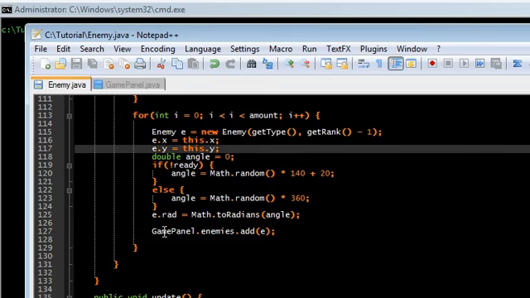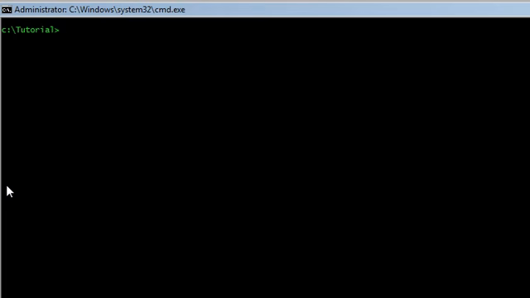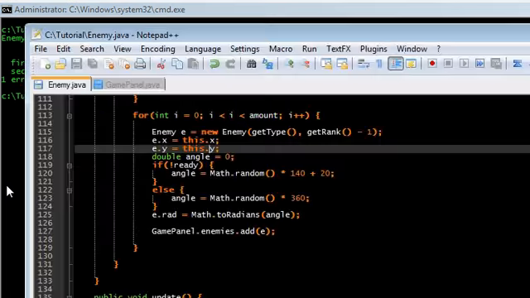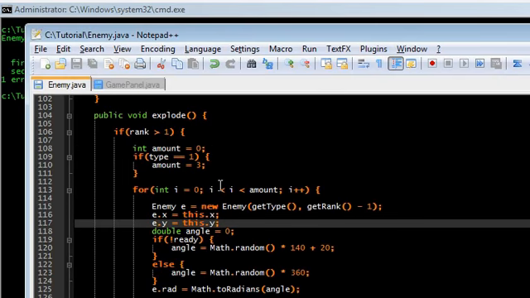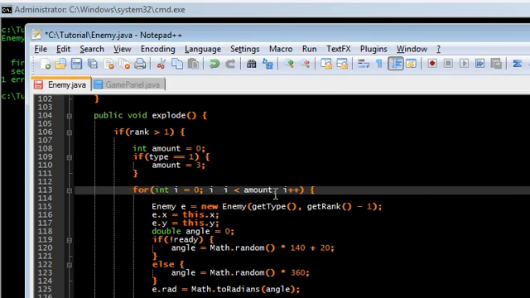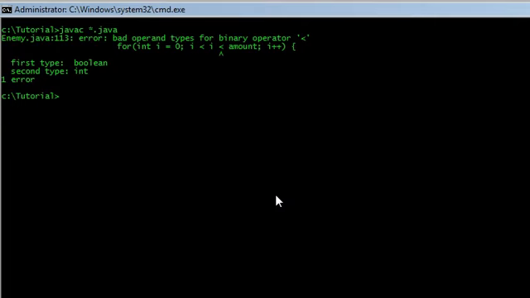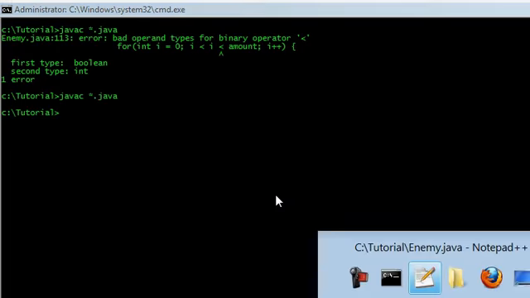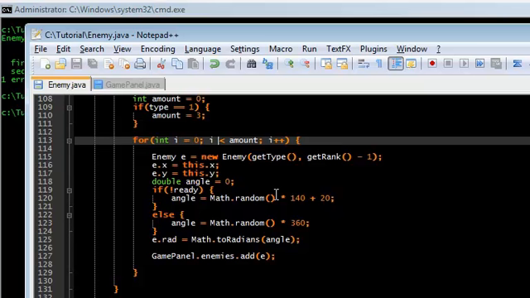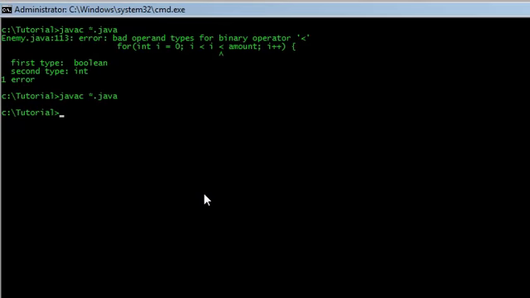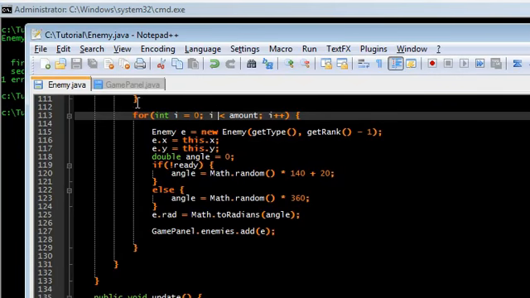Cool. Those are all private, so this probably won't compile. Let me just check. Ooh, what's that? I is less than amount? That's weird. That does compile. Probably because I am in this class, I'm allowed to edit it, even though it's private. So, that's that.